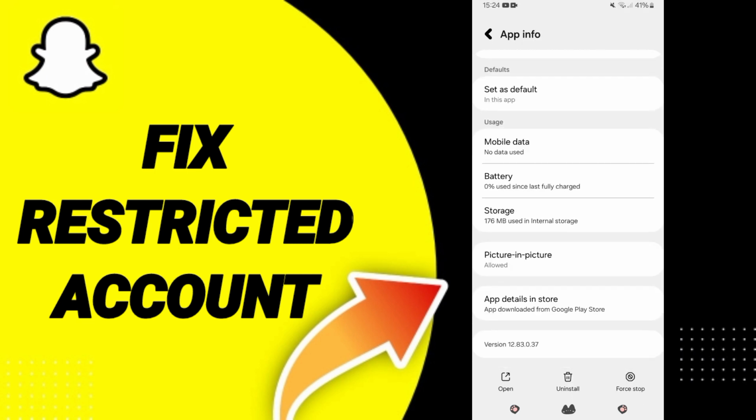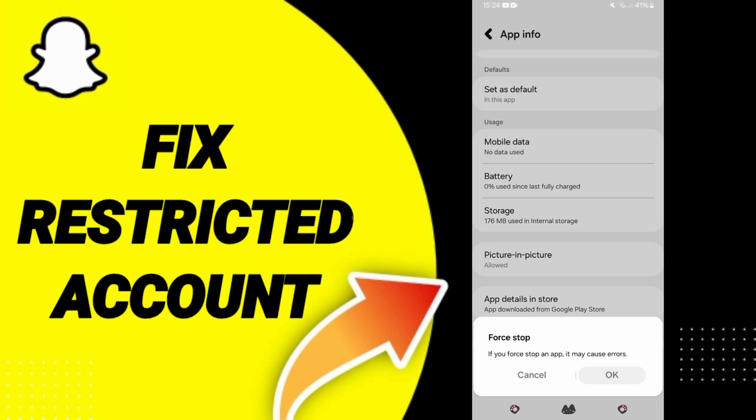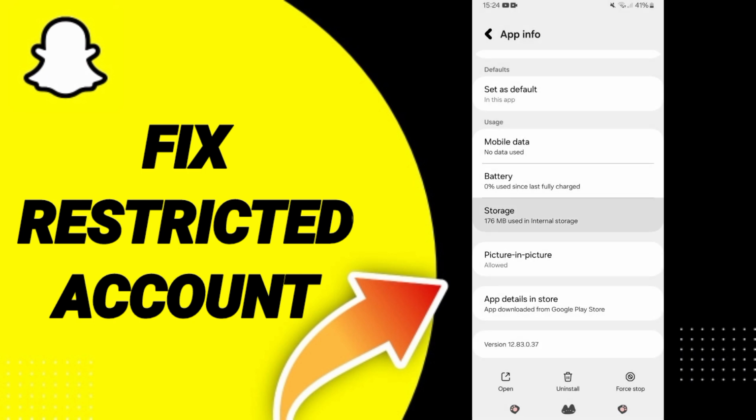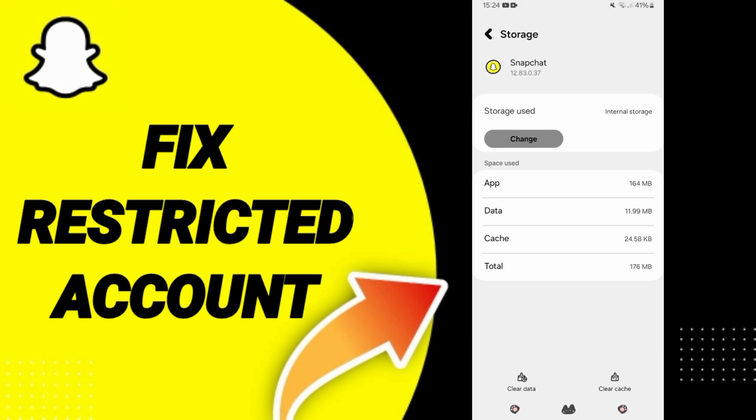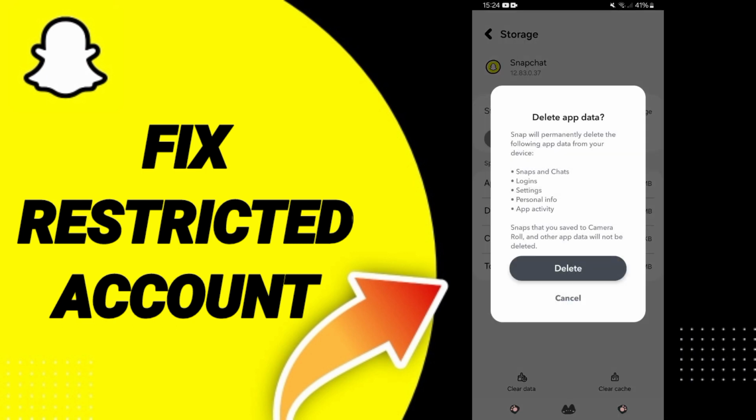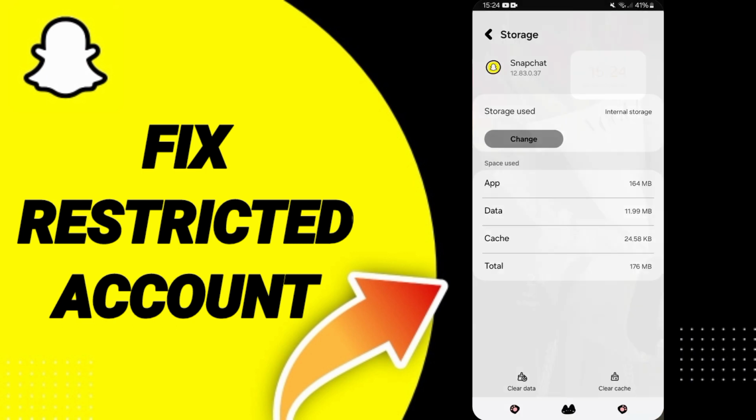Then you can click on first app and you can click OK. After that, you'll enter the window of storage. Here you can click clear cache. Don't click clear data because that can cause you errors or can delete your account.